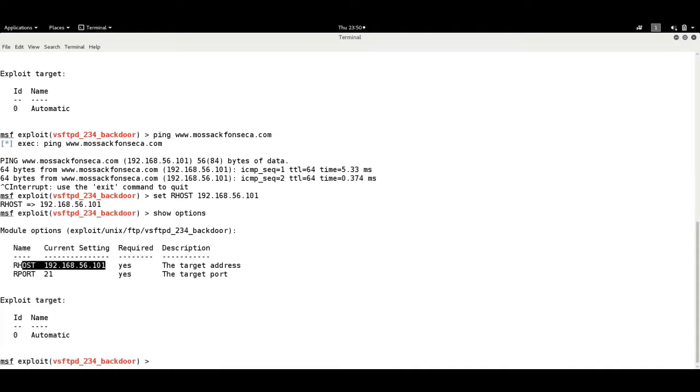The target's address, the IP address, and the port. Yeah, we're trying to attack port 21 because, as we saw earlier, that's the port that the service is actually running on. And pretty much simply after that, we just run exploit and see what happens. That will start it off and target that particular machine with this particular exploit.